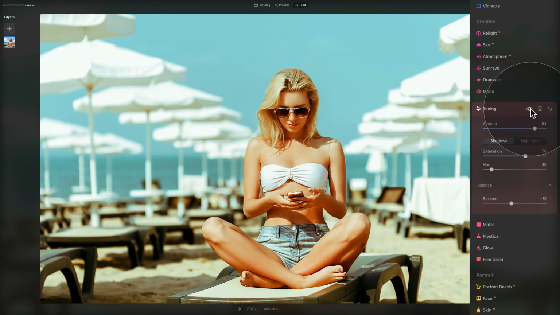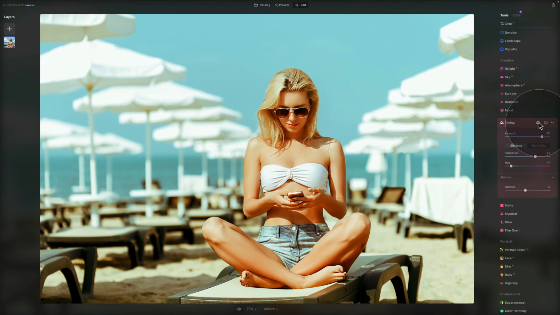This is something that is very popular, definitely in the summer months, around internet, on Instagram and so on, and I think it's cool to know how you can recreate it here in Luminar, and also how you can use this tool to create effects like this.